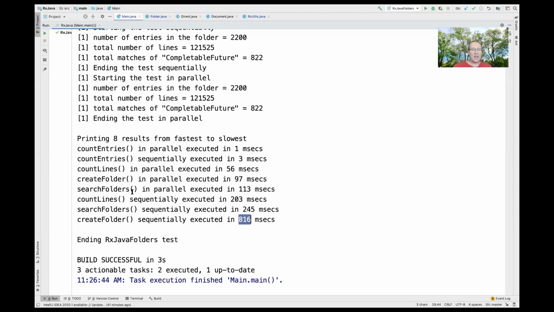Then if we take a look down here, you can see that search folders in parallel took about this amount of time, whereas search folders sequentially was about double the time. So we're getting a bit of a speed up, not an n-fold speed up in the number of cores, but a good speed up. And also, count lines sequentially and count lines in parallel. It's about 4 times faster to count the lines in parallel, which is an indication that it's also an embarrassingly parallel operation. So the point is that you can use RxJava. RxJava's performance is actually quite good, and it parallelizes very nicely.